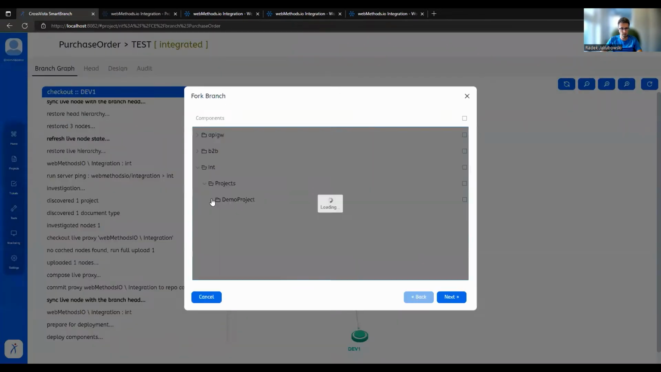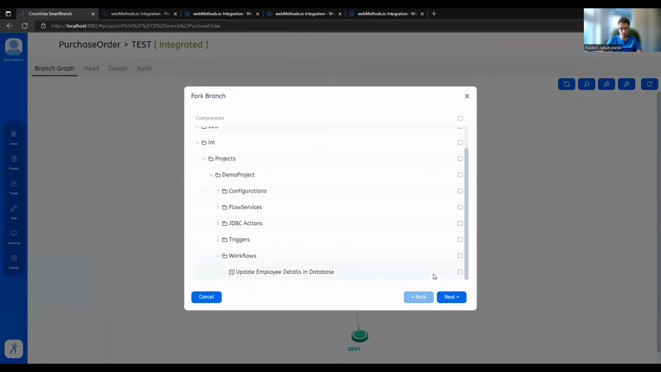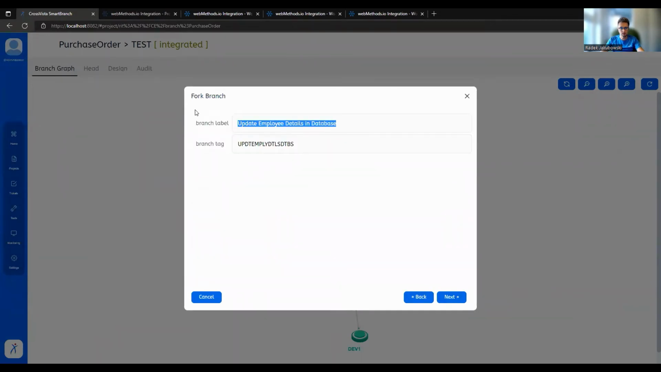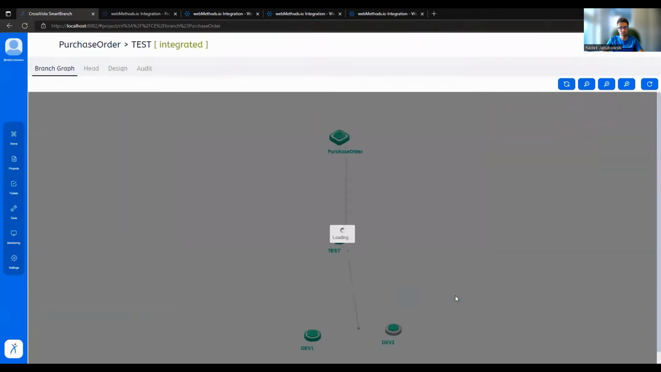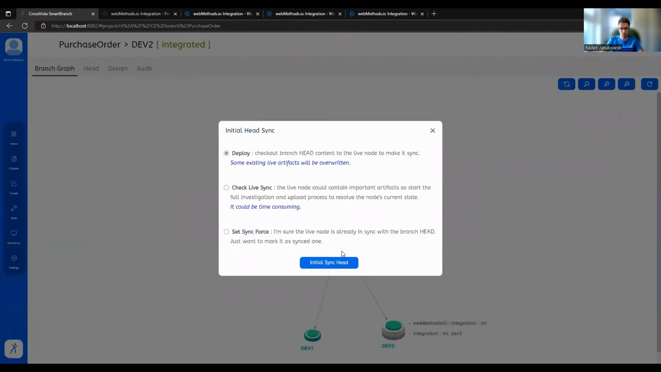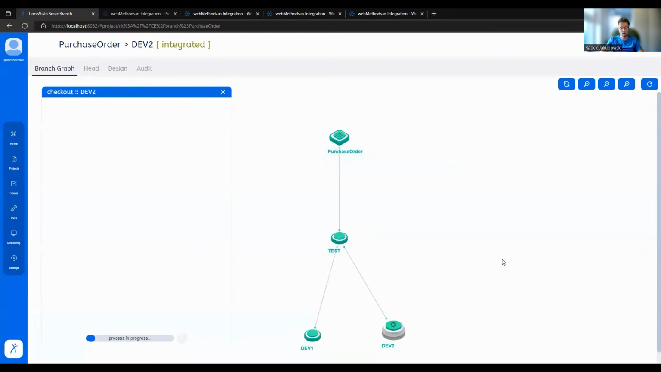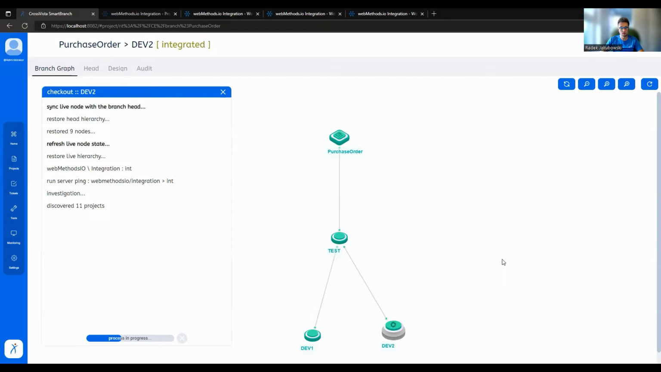At the same time, let's fork something else. This time, let's fork a workflow. Let's call it dev2. Let's point it to my other tenant. And as before, let's deploy the workflow to my tenant. What this will do is deploy the workflow, obviously, but also all necessary assets for the workflow to be functional: flow services, documents, JDBC actions, triggers, anything that is necessary. So you don't have to worry about it.